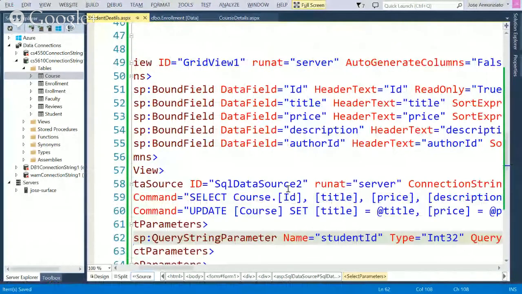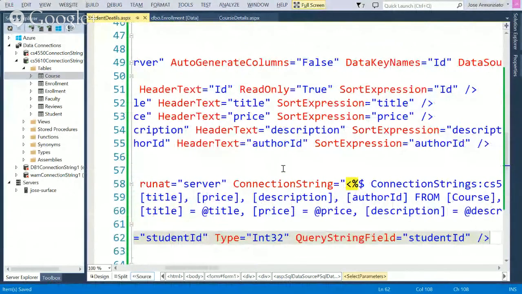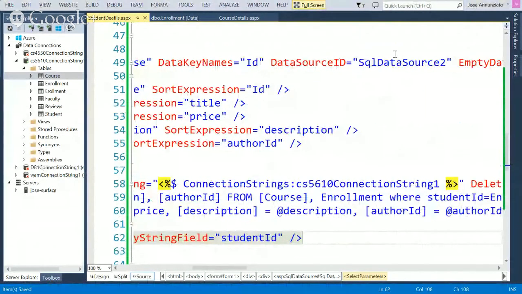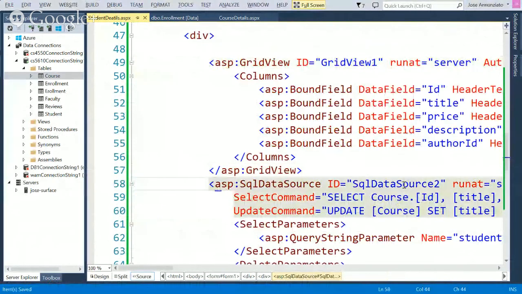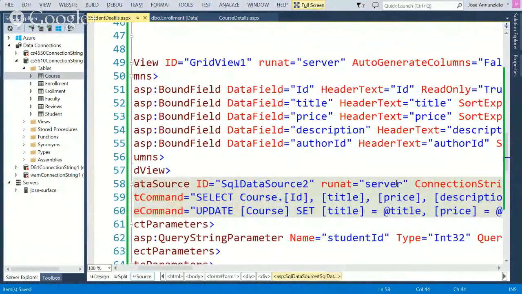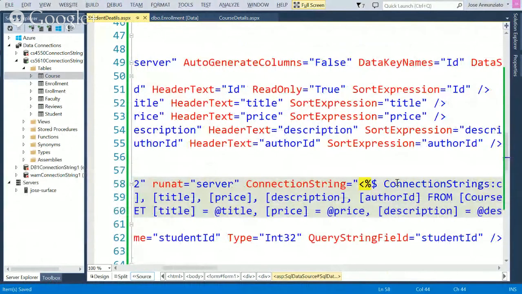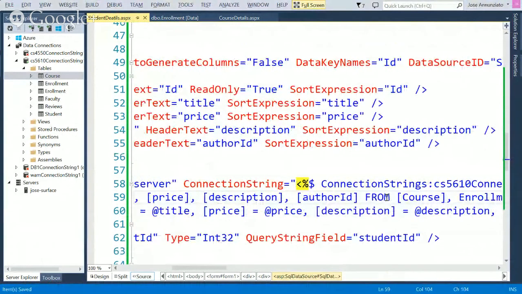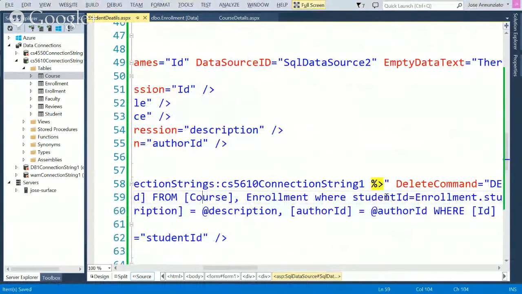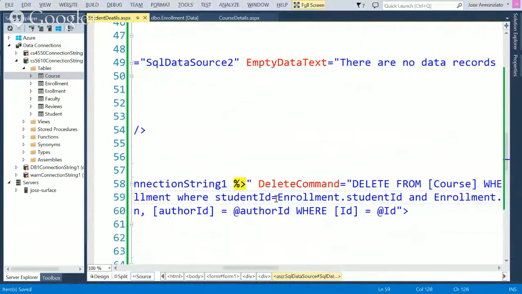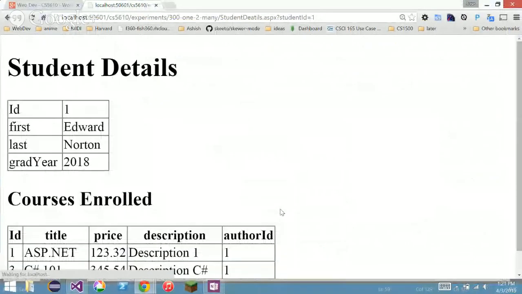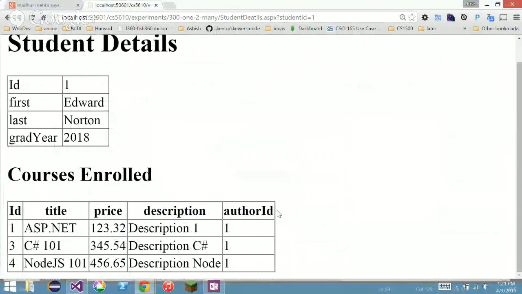There's a title, price, and it's using data source SQL data source 2, which is this one. And this is selecting from the course, where student, at student ID. Okay, there it is. Yes, I'm enrolled in only these 3 courses. Okay, all right. So what do we do?